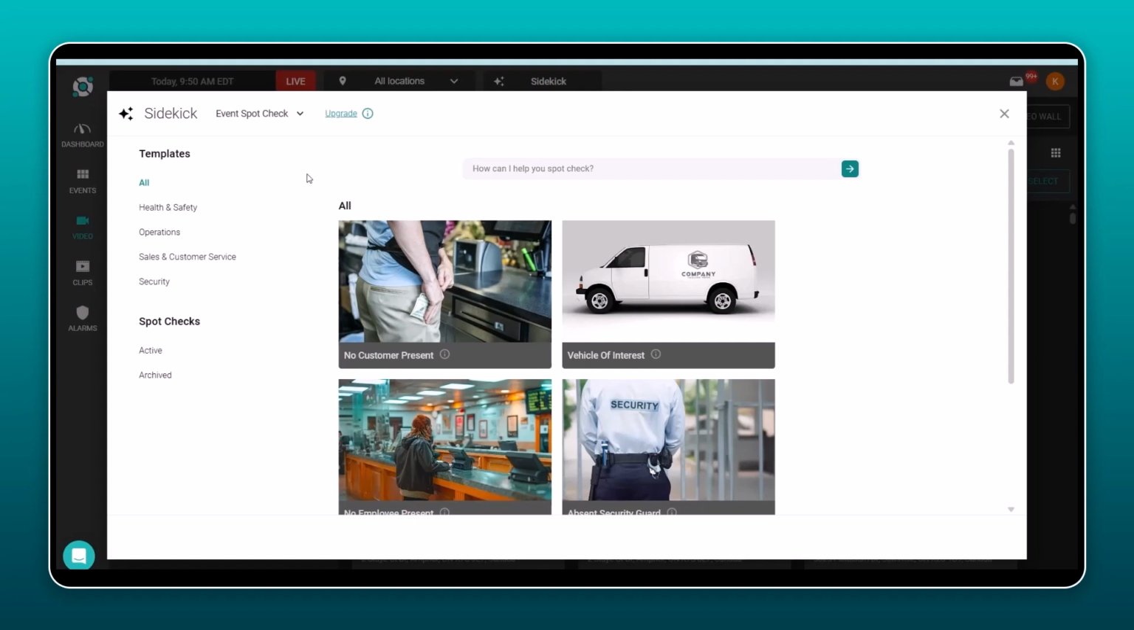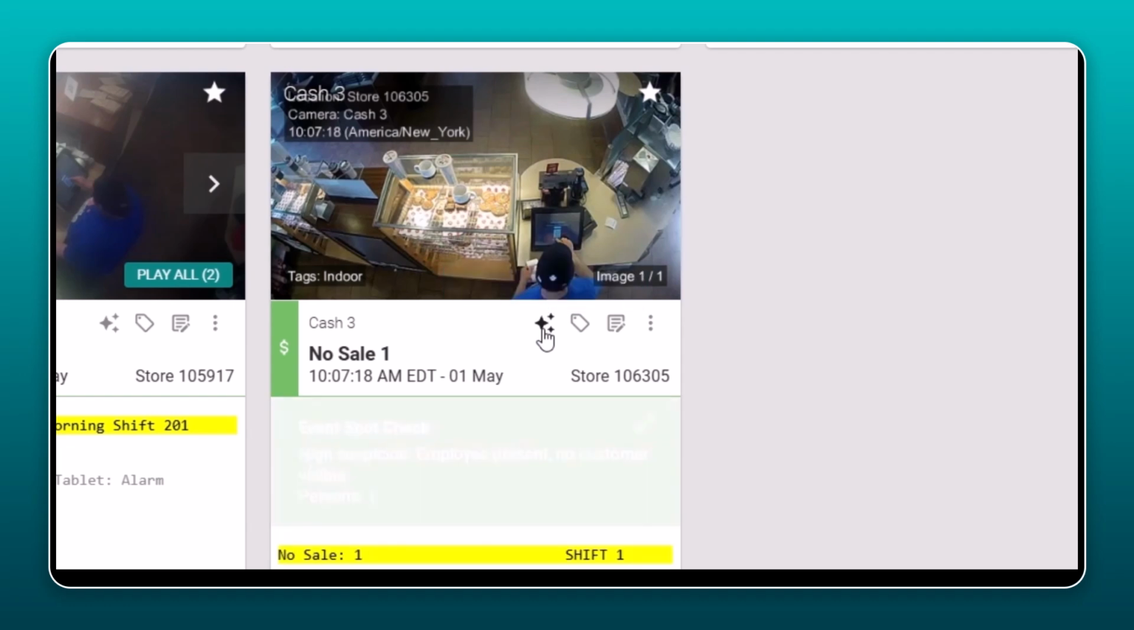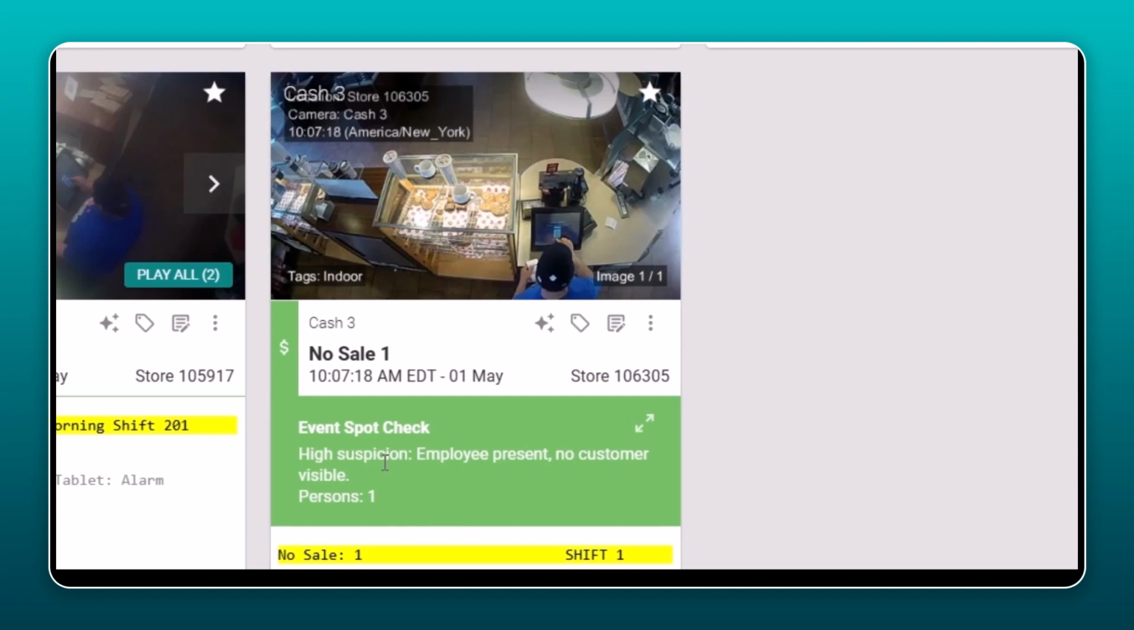Today I'm going to show you how you can use Solink's event spot check feature. With this feature, you can set up automatic spot checks of events based on a selected report. For instance, whenever a no sale transaction occurs, we can have Solink's Sidekick AI review it, respond to the prompt, and then provide an answer all within the event card.